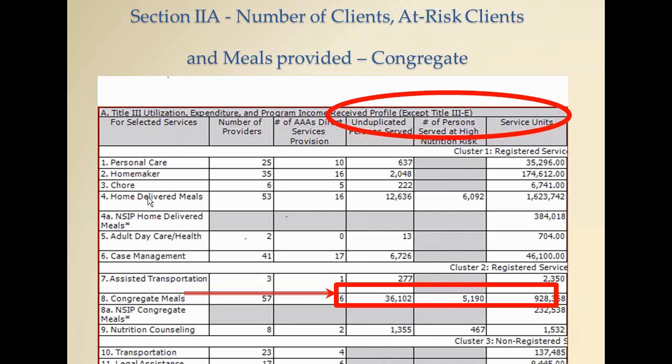So you can see right now that for congregate meals here, 36,102 individuals have unduplicated. We've only counted them once. They have received a meal. Of those 36, the system is showing that 5,190 are actually at nutritional risk. And it looks like my box is not quite big enough there, but the total number of congregate meals served this last year was 928,300 and either 58 or 68.